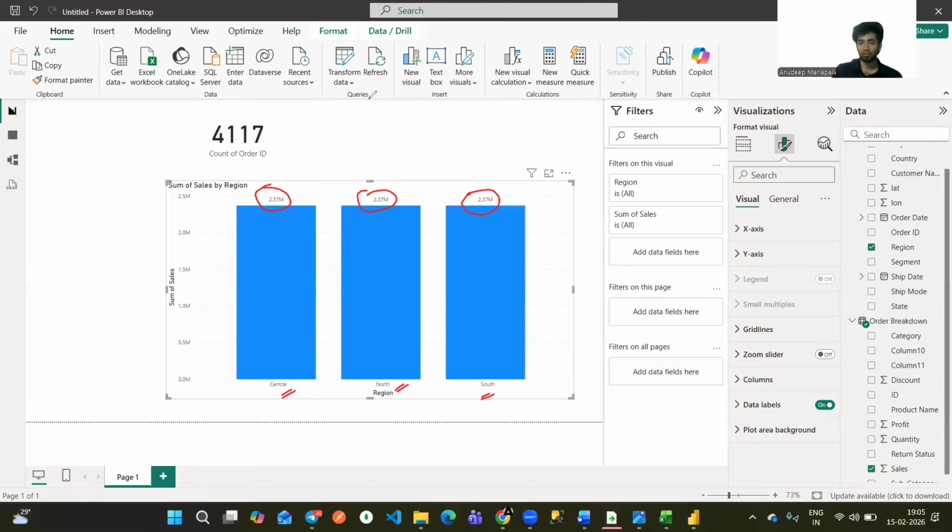Yeah, I'll explain that. Okay. Don't worry. I'll be explaining where we'll use each chart. Okay.